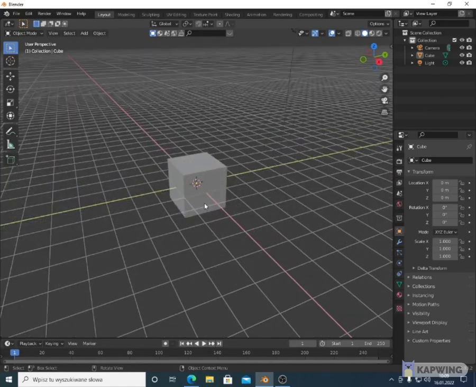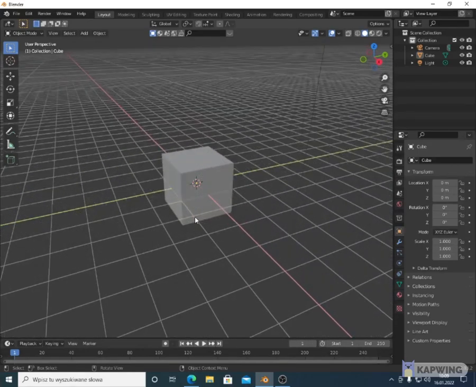I upload Blender tutorials. Today I'm gonna show you how you can create some kind of sky in Blender procedurally. I'm gonna show you the results with stars.